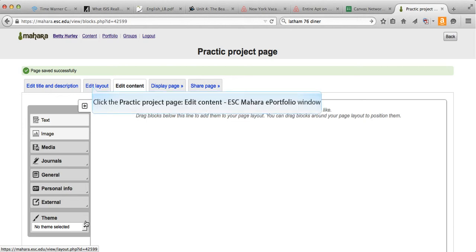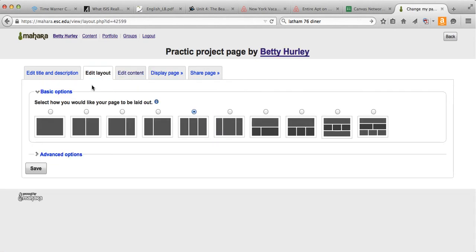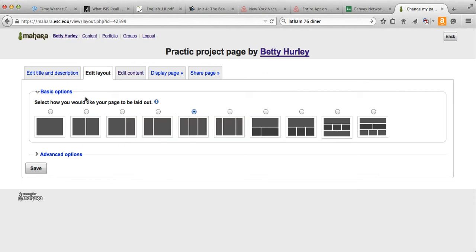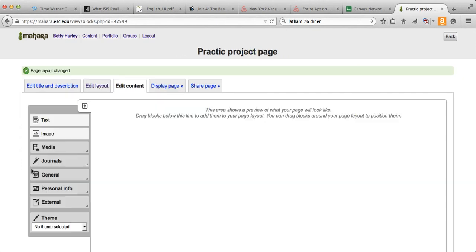One of the things you probably want to start off with is to edit the layout. And so if you click on Edit Layout, you'll see you have a lot of choices. I usually pick 2 columns. Sometimes I do unequal size, but I'll do 2 columns equal size here, and go ahead and save.